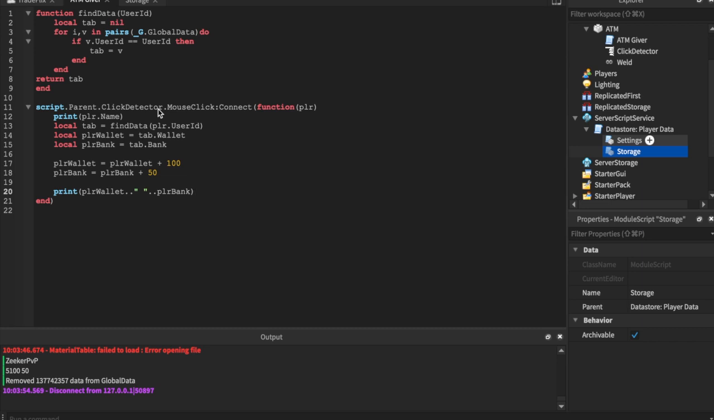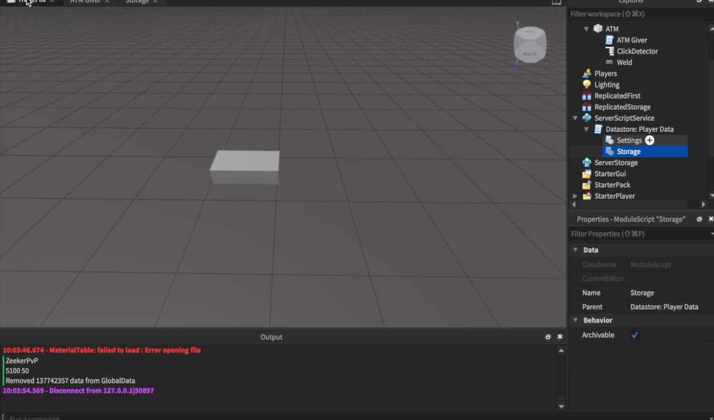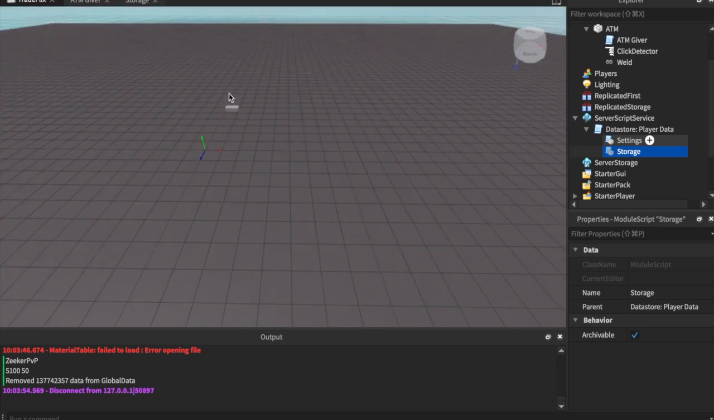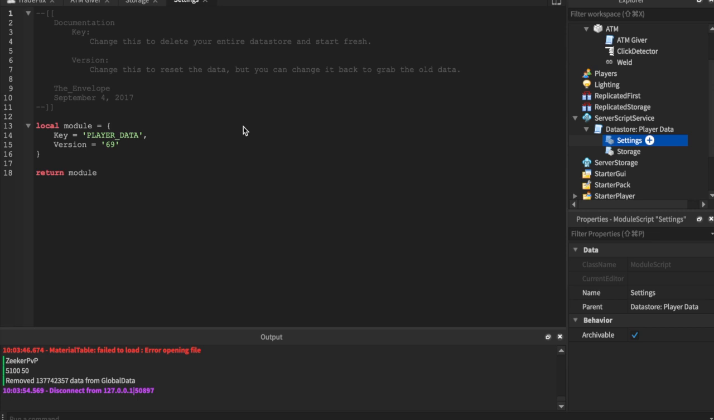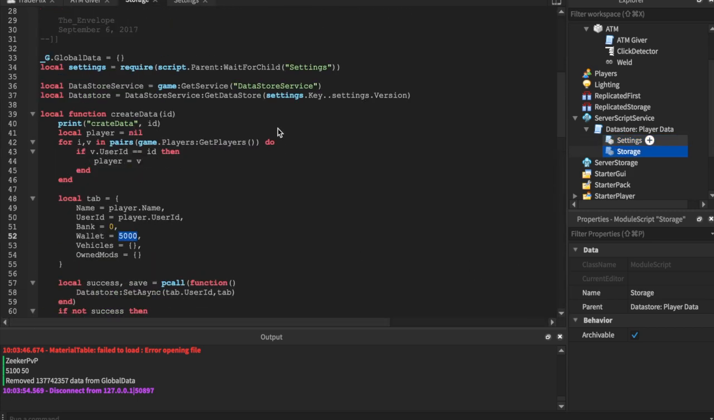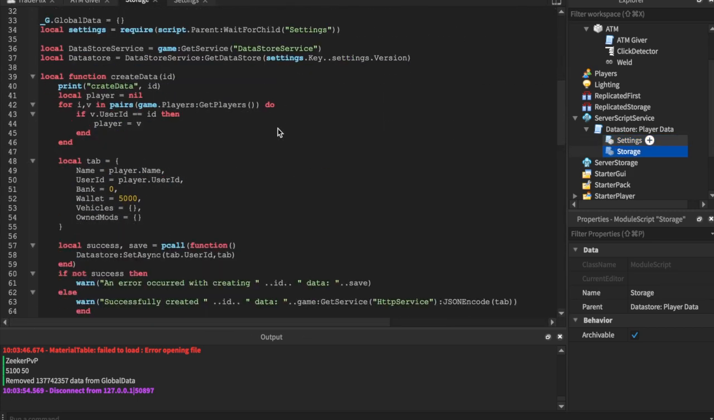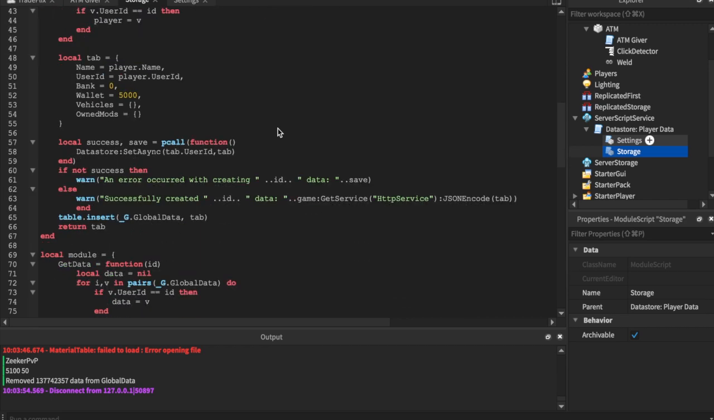So that's it for today's tutorial. There's a basic simple Datastore save.